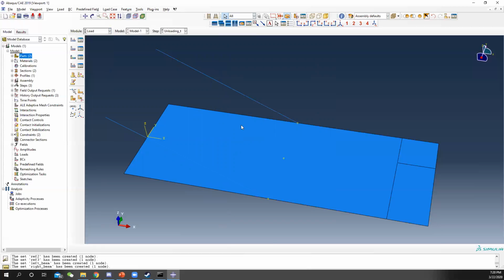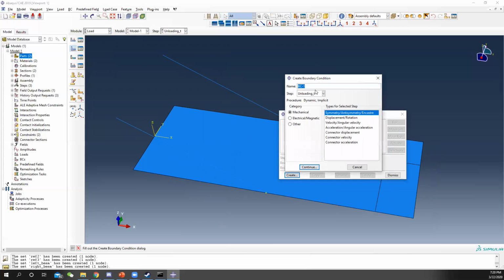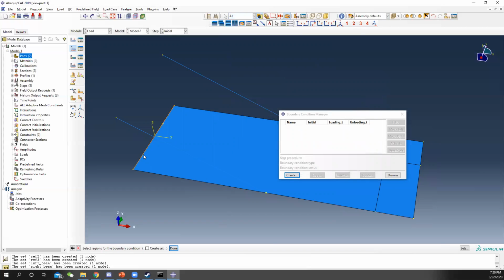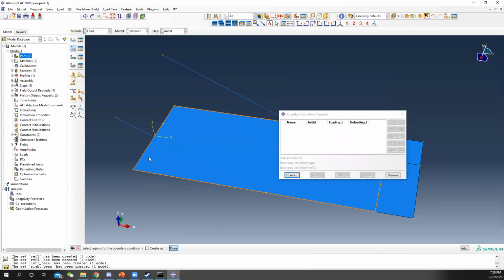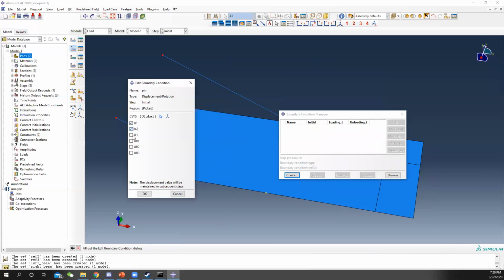Now in your load module, first create the boundary condition. All boundary conditions should be in the initial step. Let's call it pin. Pin is displacement rotation. So as the problem statement says, this edge and these 2 points, hold shift and select these 2 points, should be pinned. So pin is a constraint on all displacements.